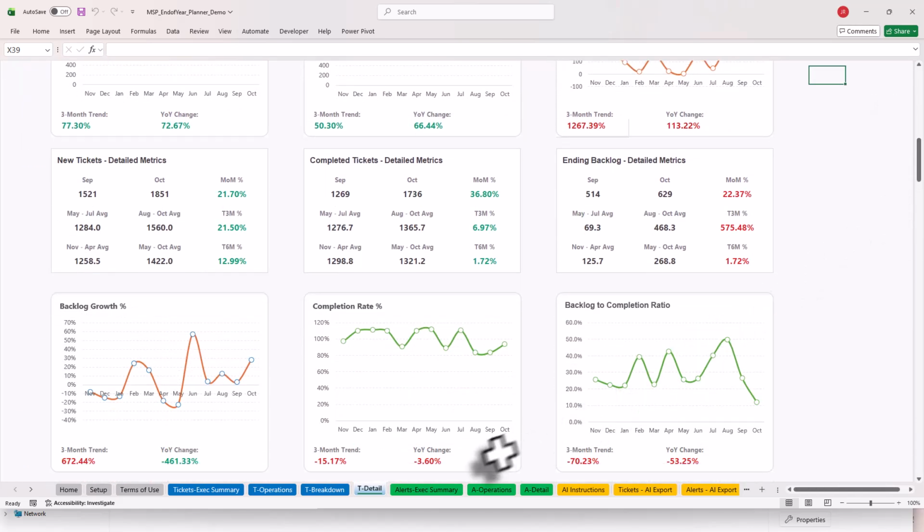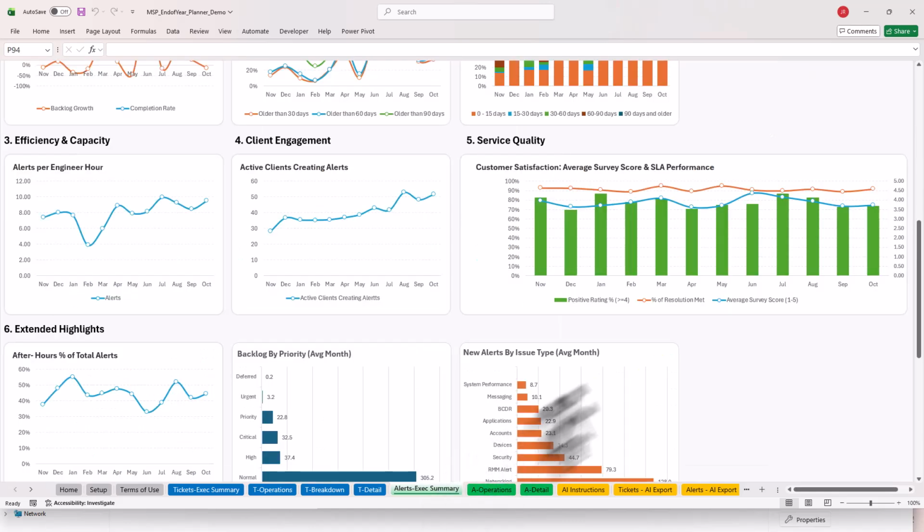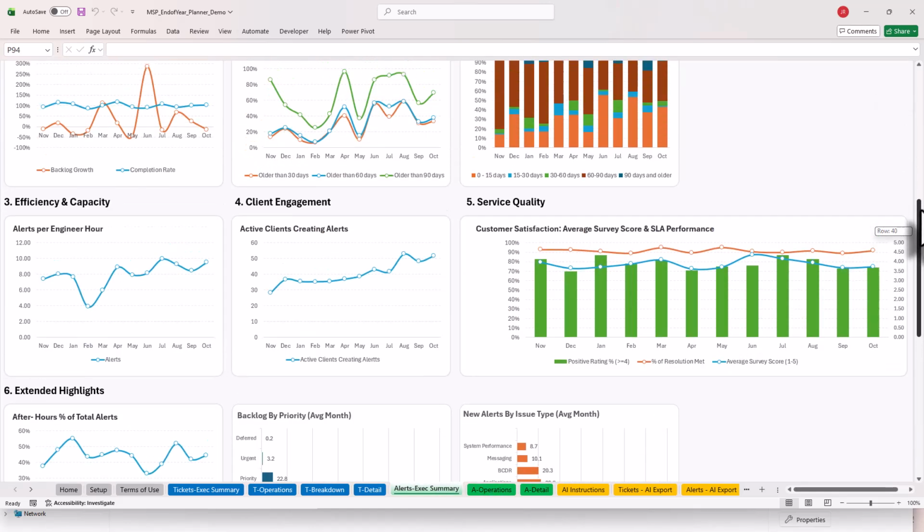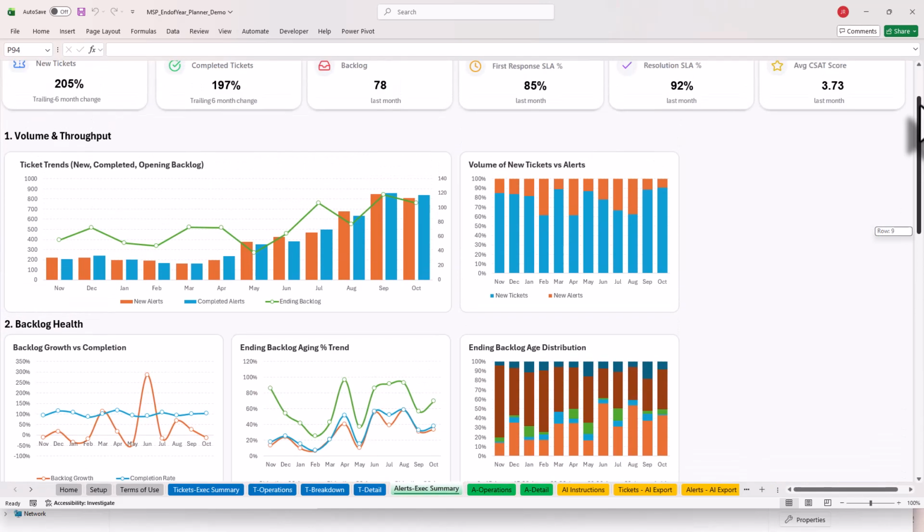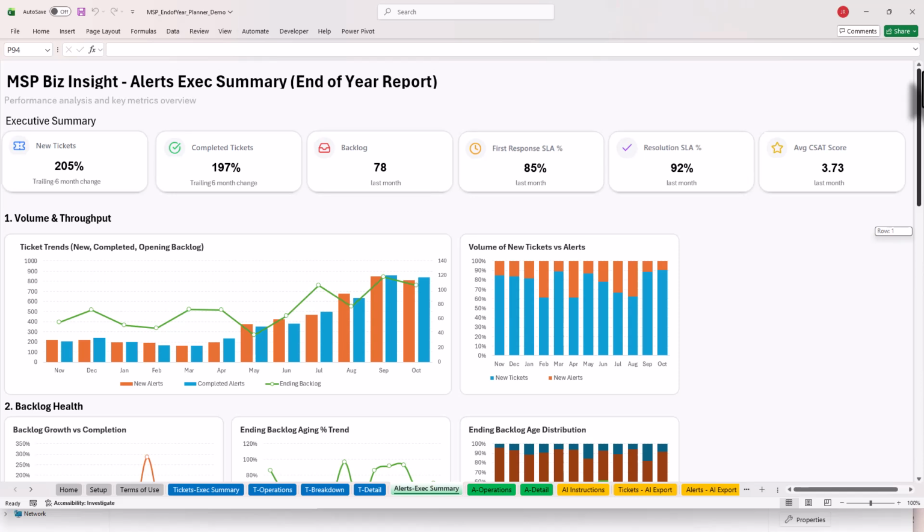Now, the Alert tabs provide the automated side of the business. They follow the same structure as tickets, giving you a parallel view of automated workflow and how it shifted throughout the year.